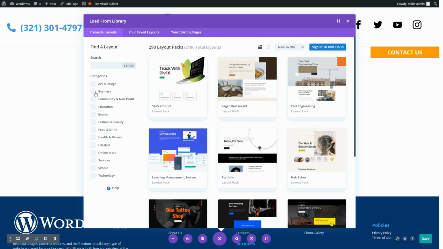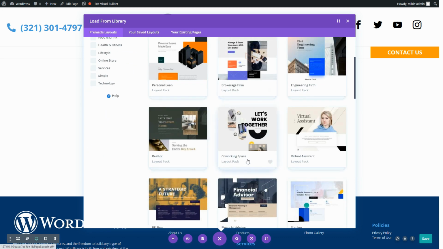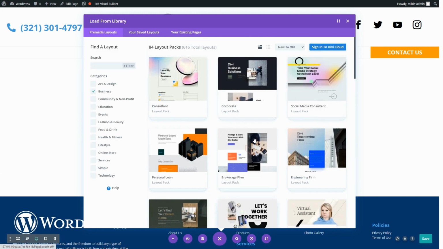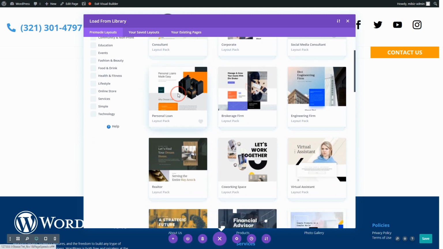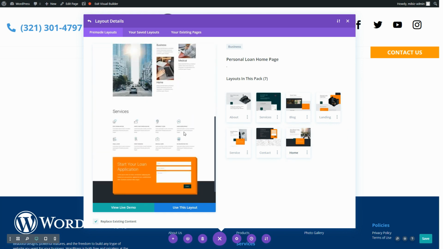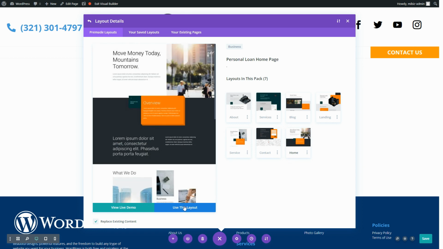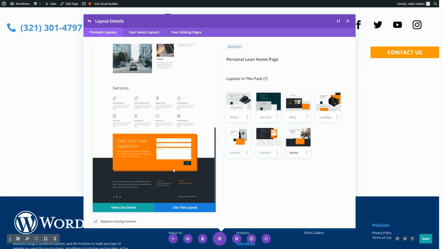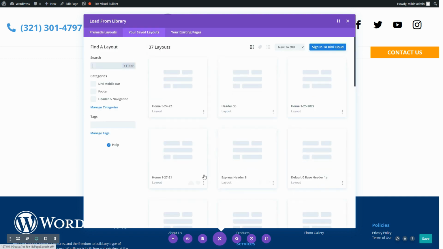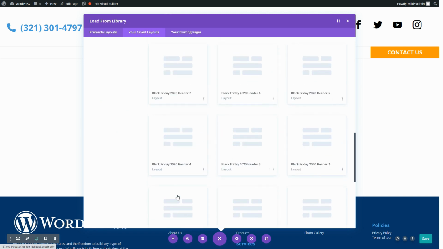So let's just take a quick look here. Let's look at the business stuff. So you can go in here, find a page or a theme design that you like, and let's just look at this one. Depending on what kind of page you are on, like the home page, you can select this, and then if I click use this layout, it will load this exact layout, and then all I have to do is edit it and make it my own, and I have a page really, really quick. Now you can save your own layouts and do the same thing.